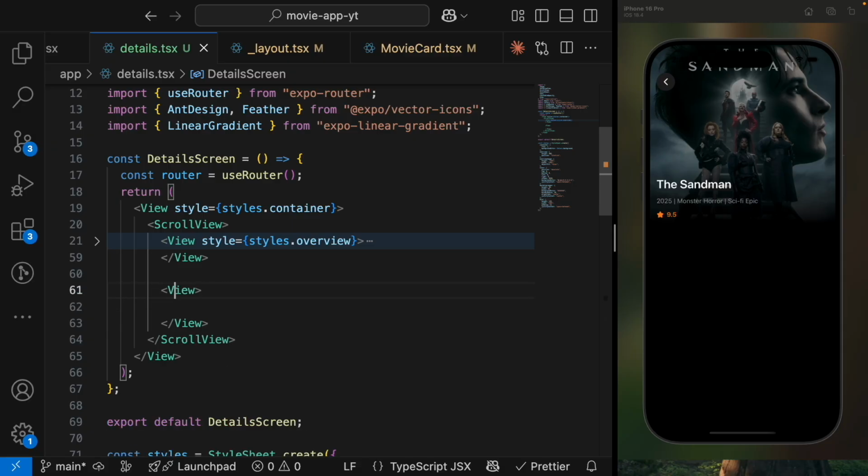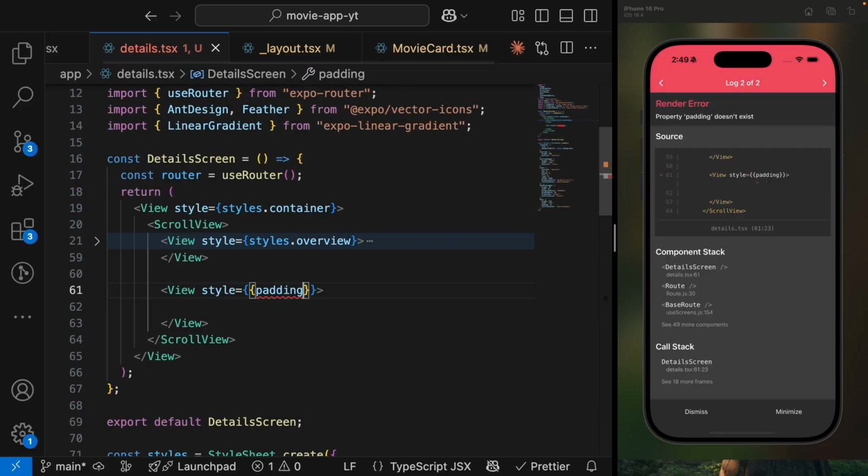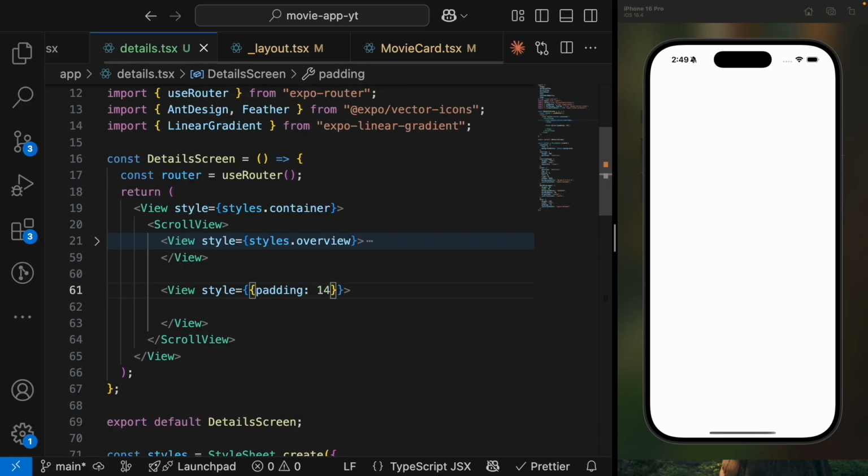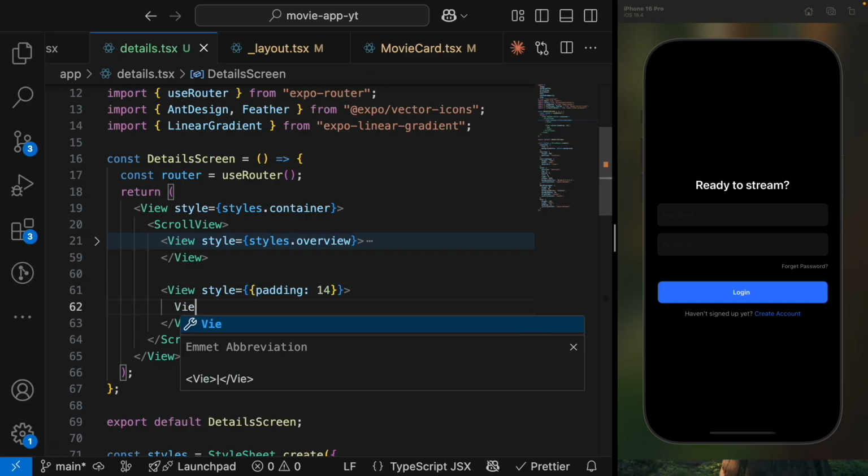For this view, I'm going to say the style should be padding of 14 pixels. And let's add in a view.